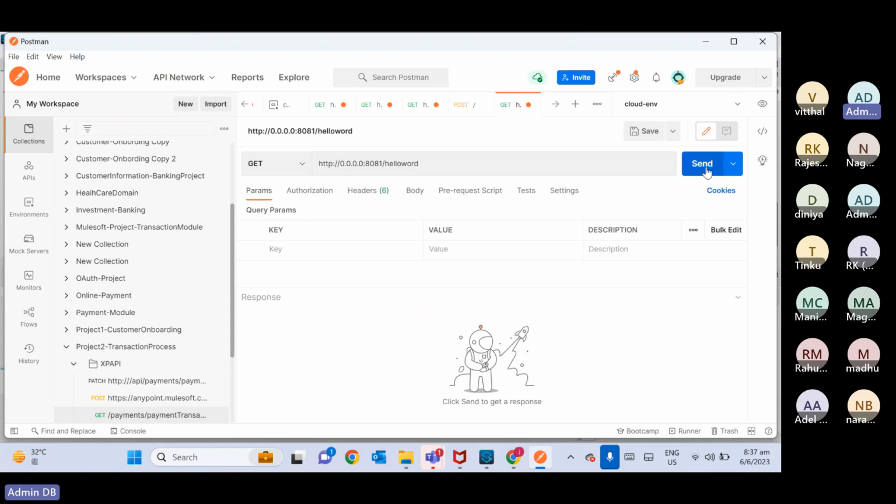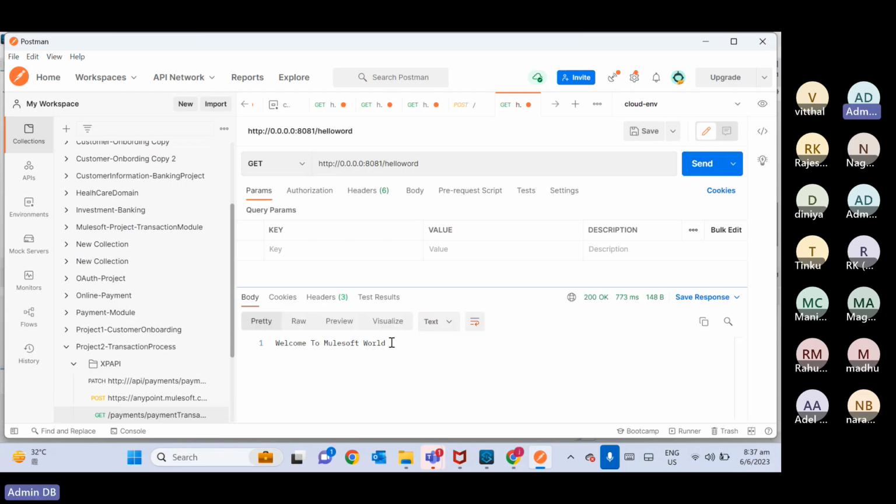Okay, now I will call this API. Whatever API we develop, we are calling from here. See, welcome to Mulesoft world. We are getting that as a response. So this is the very simple API that we developed.